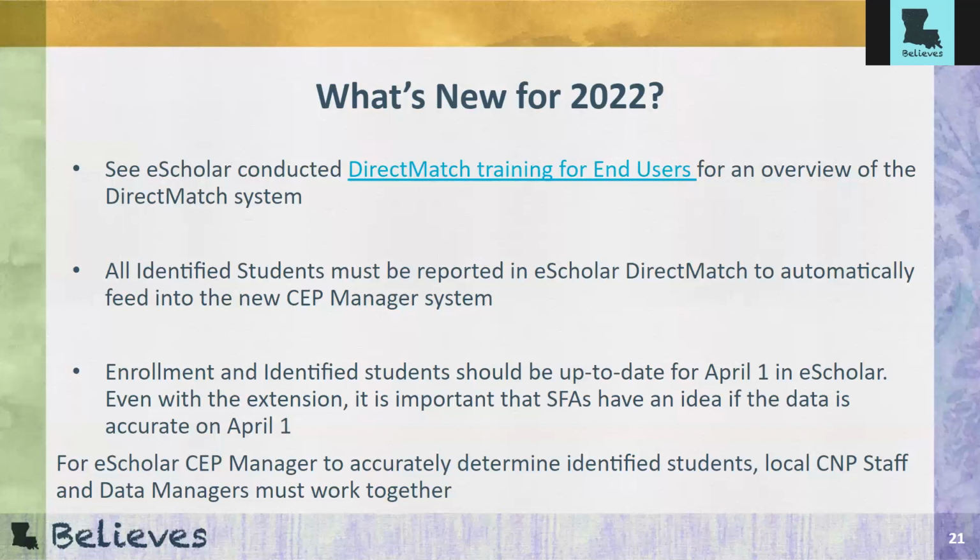This training that we're doing today will have an overview of the areas of CEP Manager. But if you're looking for background on the Direct Match system as a whole, I would encourage you to look at the training that is linked on this slide, the Direct Match training for end users, which was hosted in the summer. This training may be beneficial for some of the background related to Direct Match and that process.